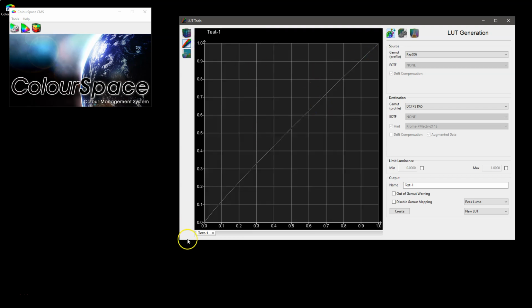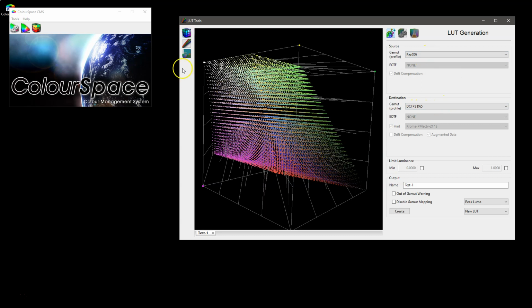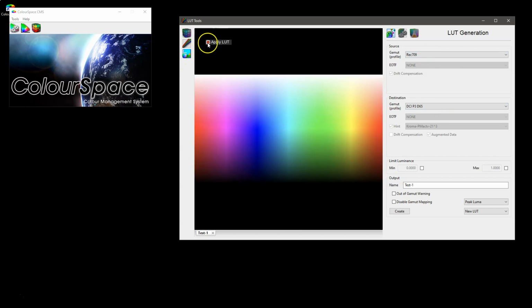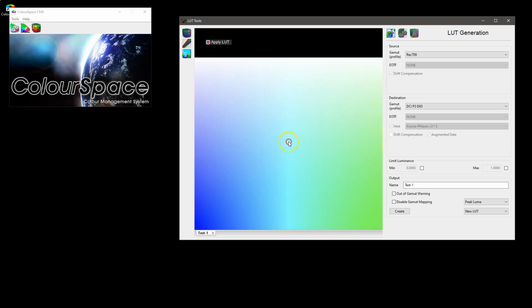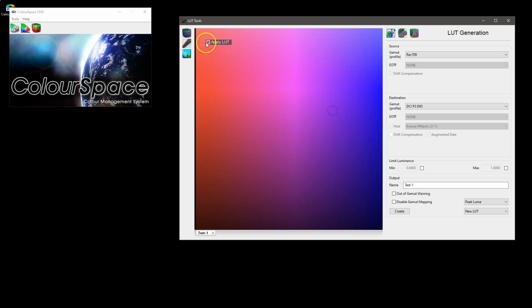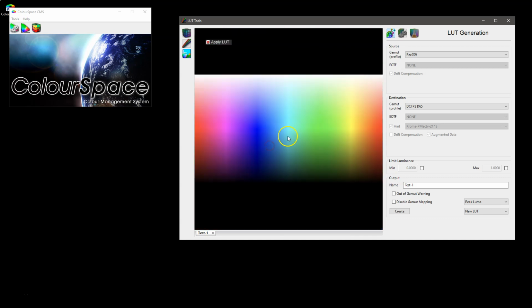There is a 1D view of it, but it's basically a small gamma change going from the 2.4 to the 2.6 of DCI P3. And we have a Granger image that we can see the LUT applied to. We can zoom in and turn on and off the LUT.